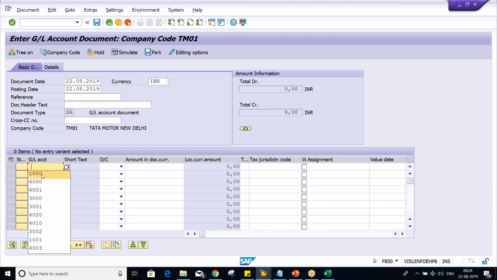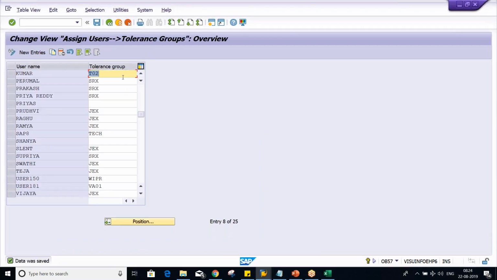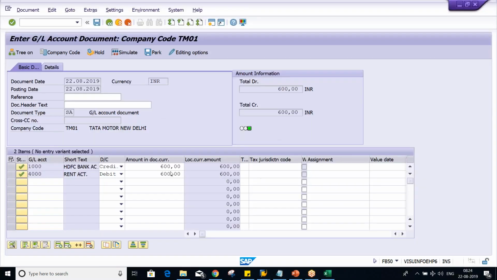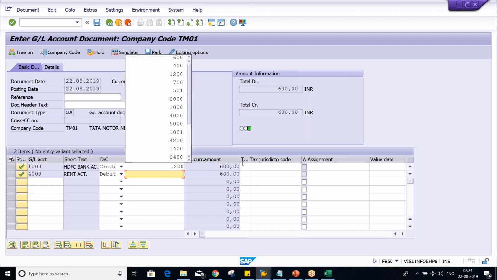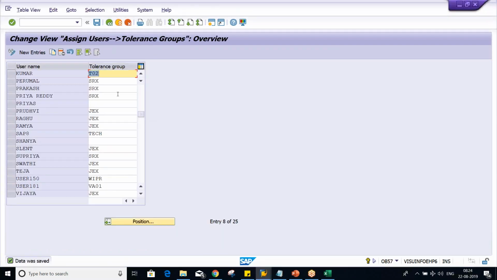So again, slash n, and since I have assigned a different one, now you can see 600 is going to be permissible. Why? Because I have assigned T02, right? And T02 has a limit of 1000. So if you go and post a transaction worth 1200, then this is not going to be allowed. Like that, if you assign T03, then it is unlimited.